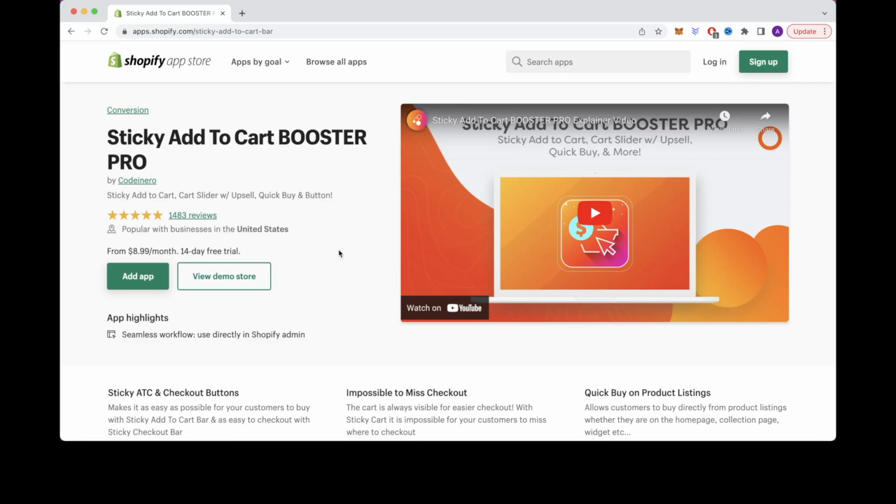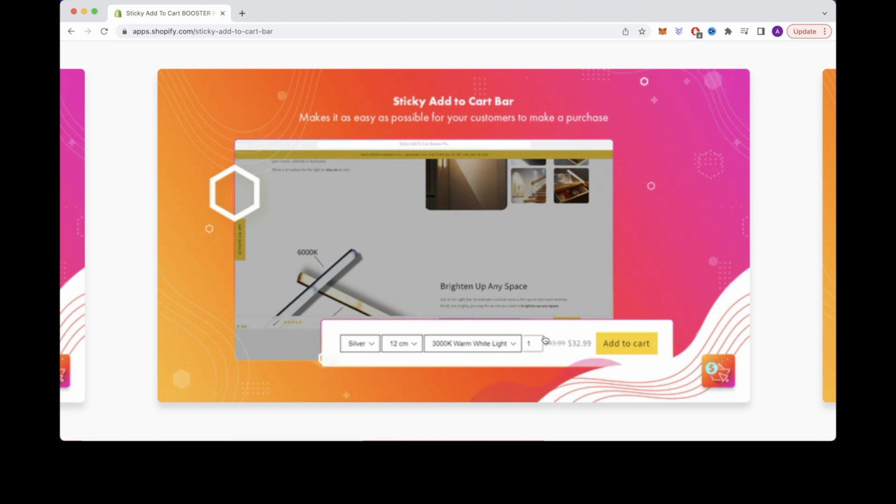Now, the next app that I think is a must-have to make your store the most shopper-friendly it can possibly be is Sticky Add to Cart Booster Pro. If we take a look at it, it's quite simple. You can see down at the bottom of your screen that whenever a customer is scrolling or browsing through your store, they will still have the ability to add a product to their cart without having to scroll back up to the top of their screen to add a product to their cart.